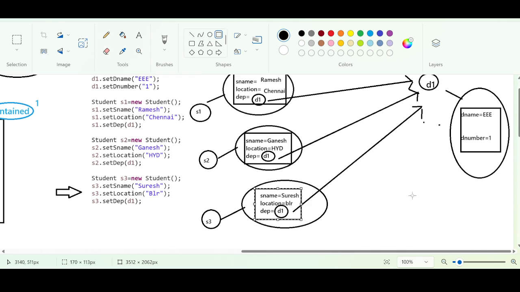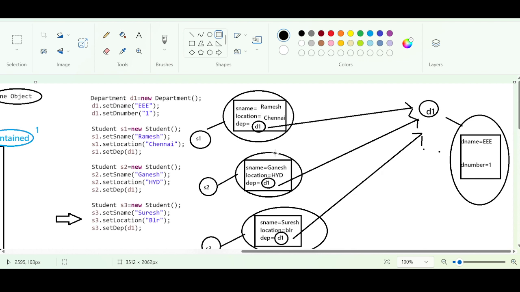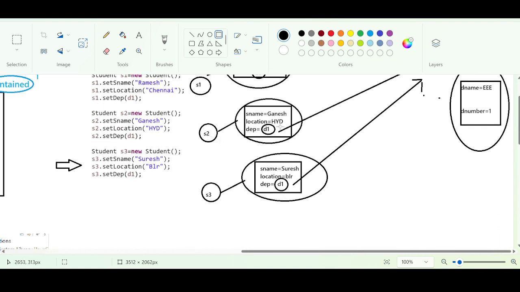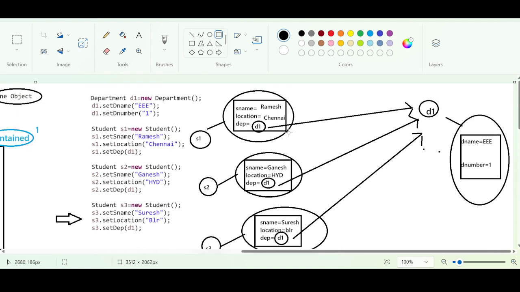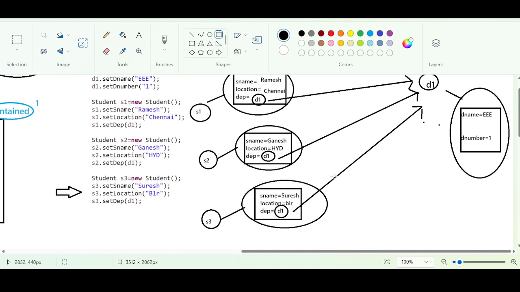How can I achieve that? Now these things are there inside the memory. If you take S1 reference, S1 references Ramesh, Chennai, and D1 information, and S2 references this much information, and S3 has this much information. So we can literally print this in the console. It has been hidden in the memory. I want to print this in the console.